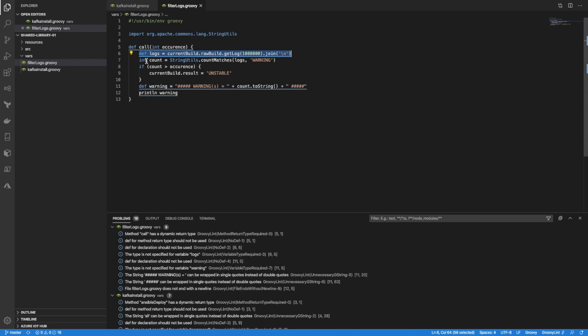Okay, now I'm just counting the count. I'm using the string utils which I have imported here. So this is a package I have imported, and I'm getting count matches and the logs, the whole log string, that would be a string here, and I'm searching with warning. So now if the warning is present inside this log string, it will count how many times the word warning is there in this particular log.